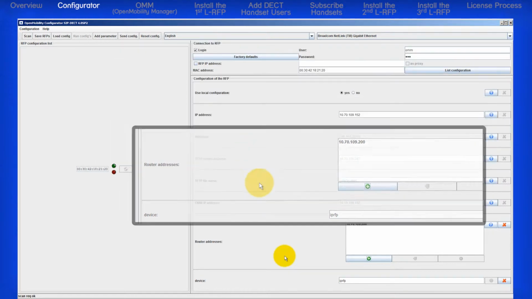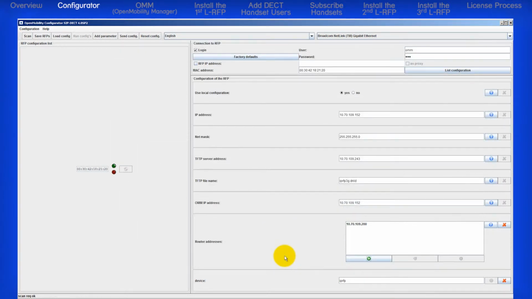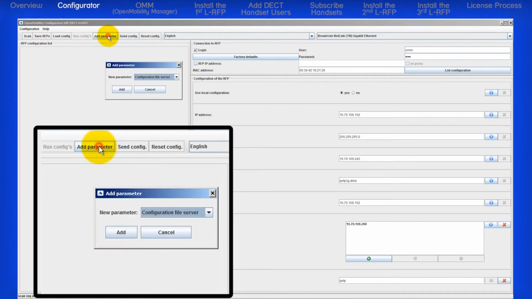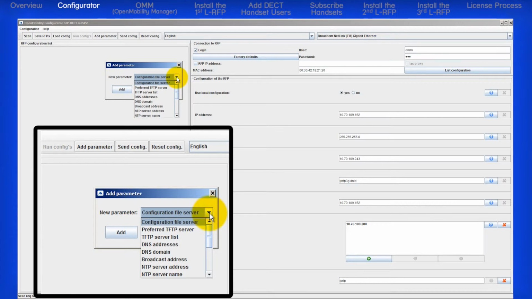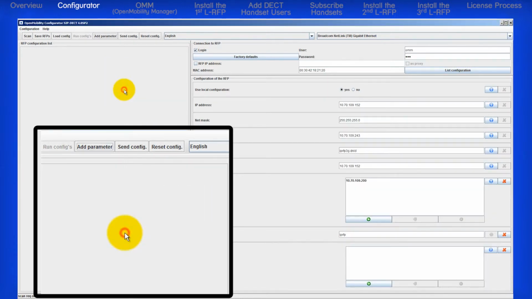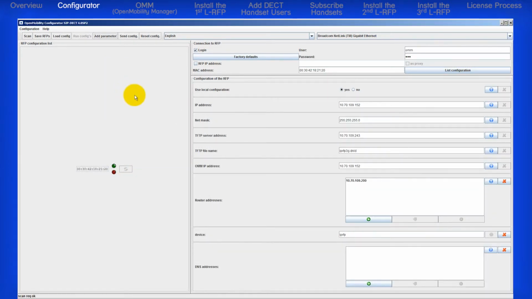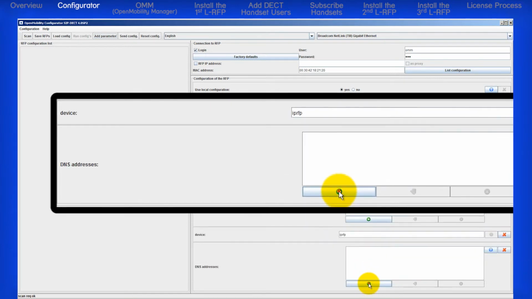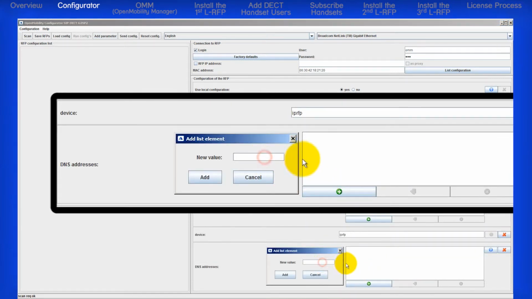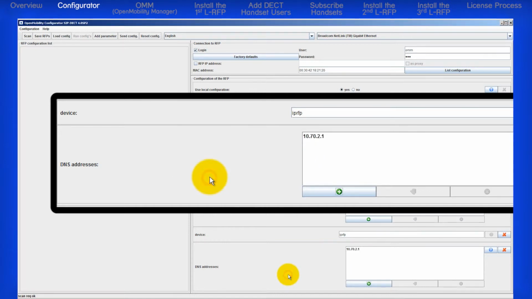Before we upload these settings to the RFP, I want to add a few more parameters that are optional but very nice to use. At the top, click on Add Parameter. Then from the drop-down list, select the additional parameter. I will select DNS addresses and click on the Add button. Notice a DNS addresses box has been added. Click on the plus sign. Enter the DNS IP address and click on the Add button. Your network administrator can also give you this IP address.